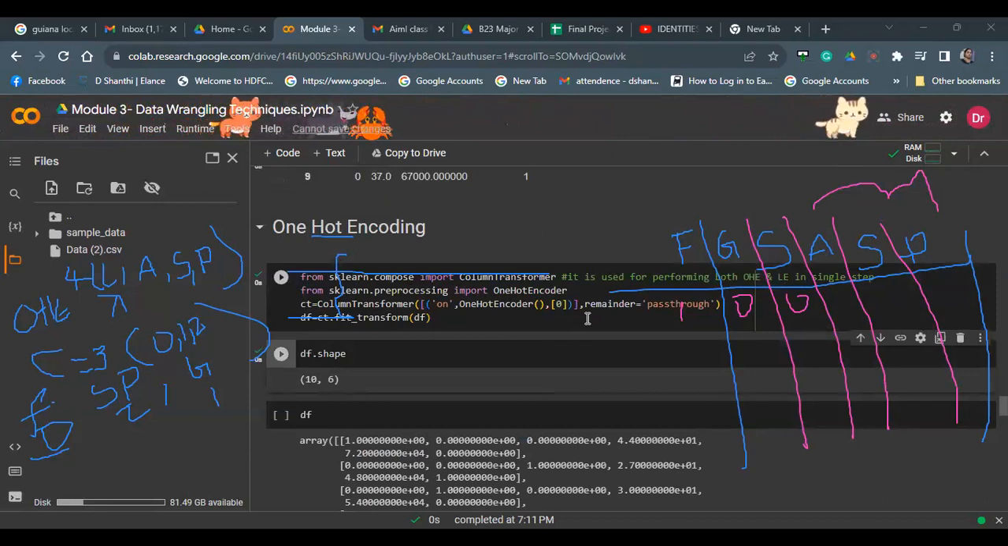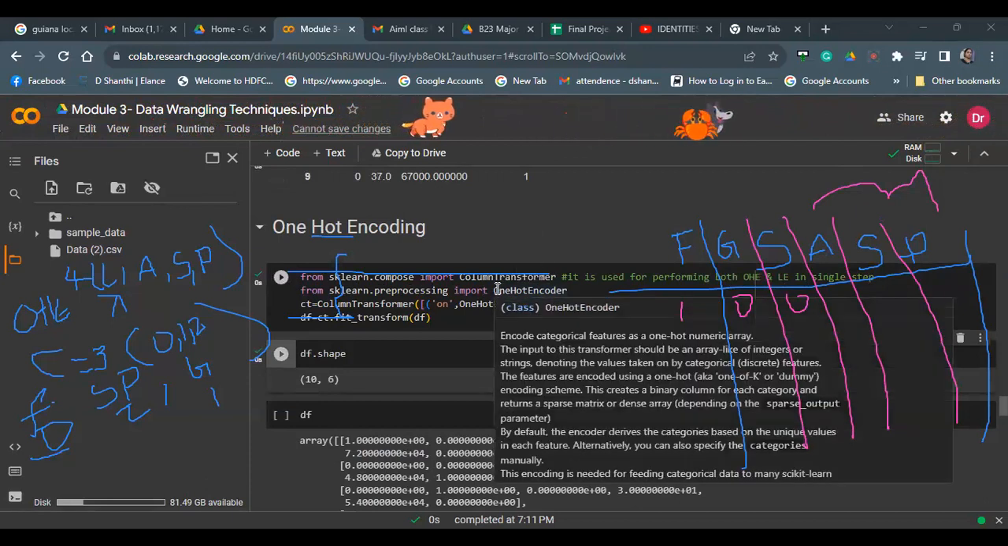syntax, I have written remainder is equal to pass through. As we have 2 attributes, again, the first attribute is divided into 3 attributes. The second attribute of one hot encoding is remainder. So for the remaining columns, what exactly do you want to do? You want to drop them, or pass them through. What exactly are you expecting over there?